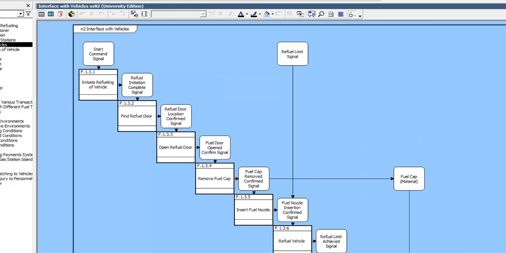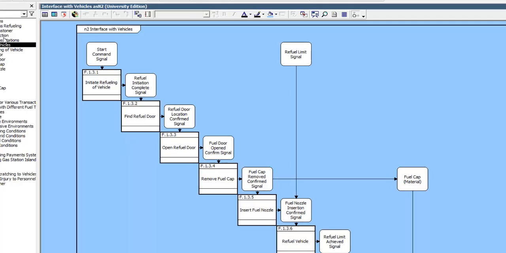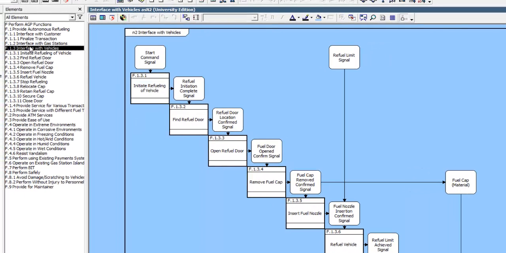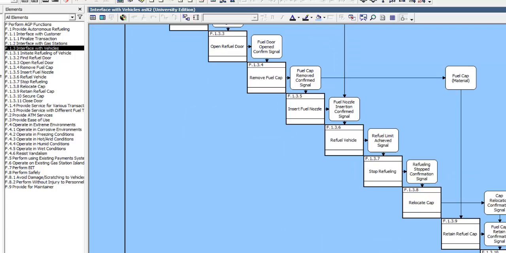The cleaner and neater way this would have gone is I would have started with interfacing with vehicles and identified, based on my CONOPS, what those input and output signals should be and then decompose from there, but I didn't do that this time. So it's good practice to do it that way.